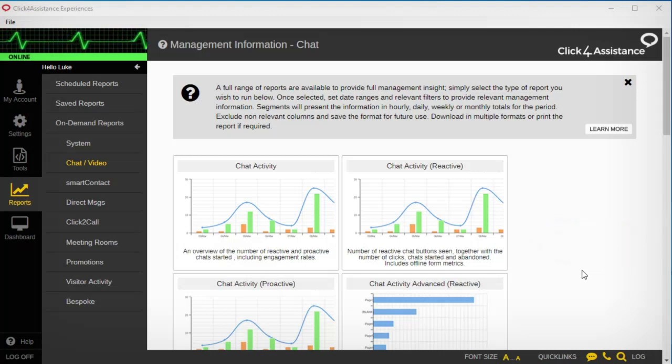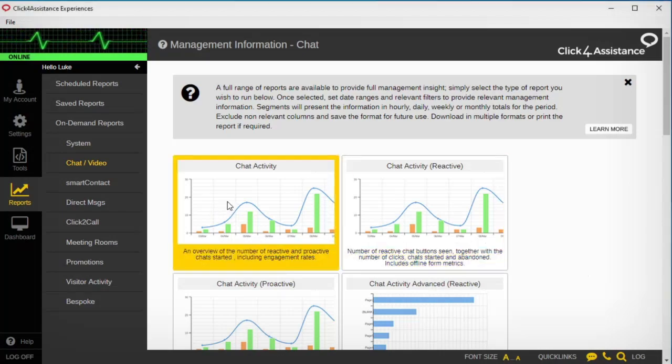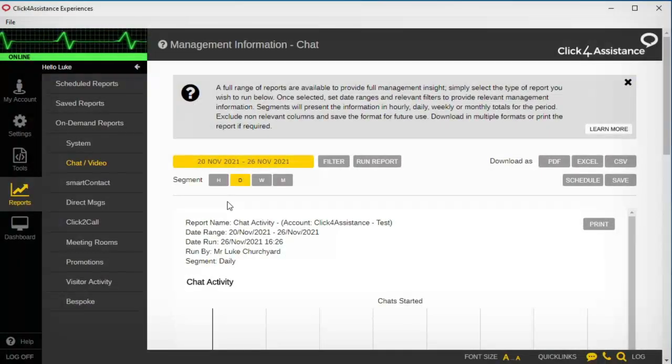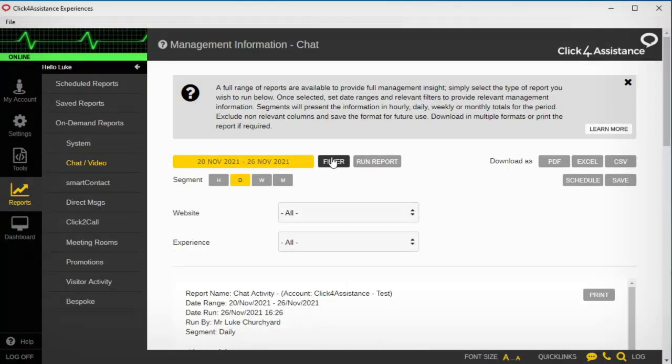So in order to schedule a report, you'll firstly need to navigate towards reports on the left hand side, as I have already, and select the relevant module. You can then select the report you wish to schedule. Firstly, apply any filters and select the segment at this point. And then once you're happy, click on the schedule button in the top right corner.